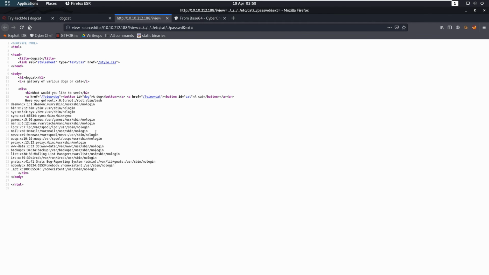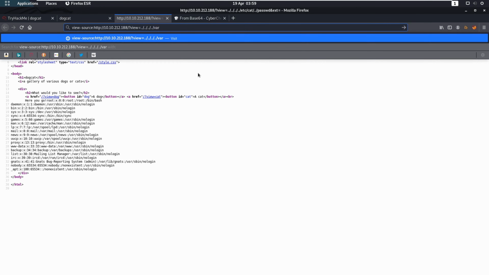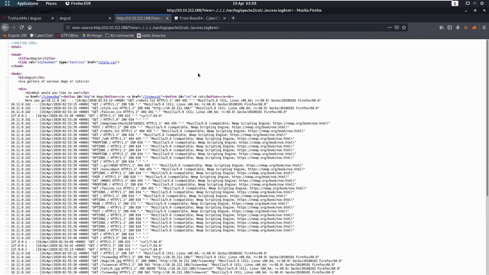Okay. So what we're going to do is we're going to now attempt log poisoning with what we know. So we know the location of the logs are going to be /var/log/apache2. Then we're going to do a cat access.log, if I can spell access right. And we're going to do ext equals. Now we have full access to our logs, okay?